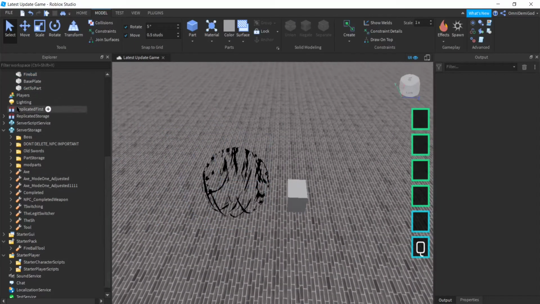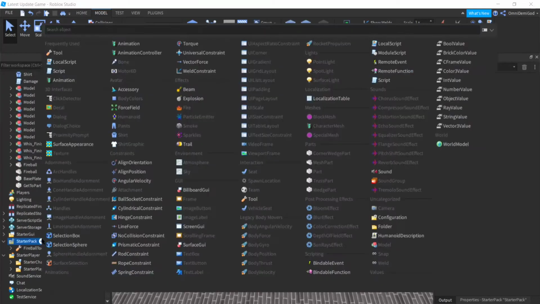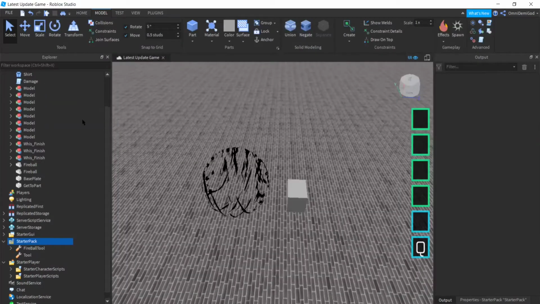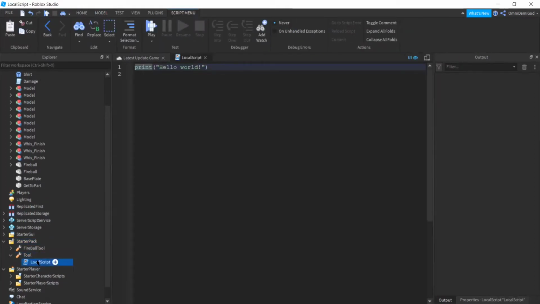After you've done that, you want to go into StarterPack and you want to create a tool. So I'll do this with you. Type in tool, you press enter, you click on it. After that, you want to create a local script, and you can just press Control D to duplicate it, or you can just create another one.